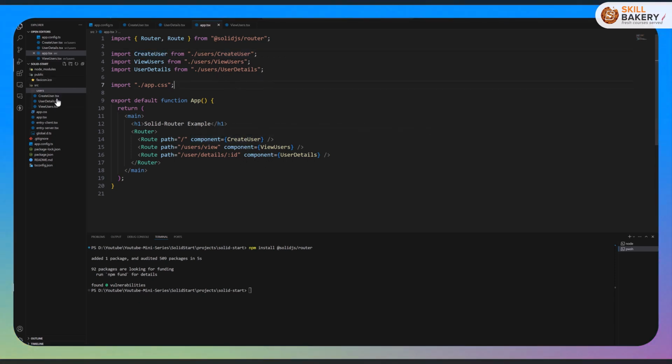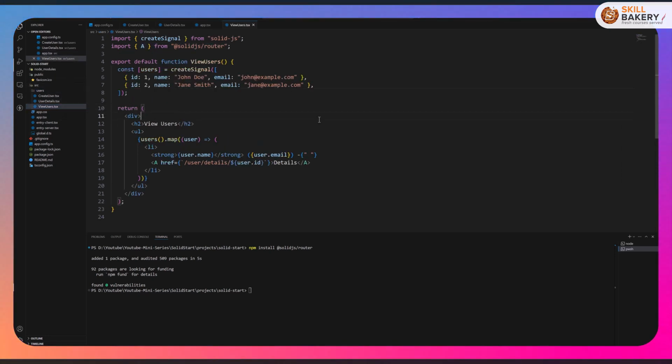Now over here you will notice that we have, let's say, view users. So here we are showing all the users that we have. Here we have created 2 users with the ID 1 and 2, then name and email, and we have our create signal, and we are making use of the SolidJS router. Now over here we are just iterating through the collection users, and we are simply providing the link over here so that the details of this particular user can be seen.